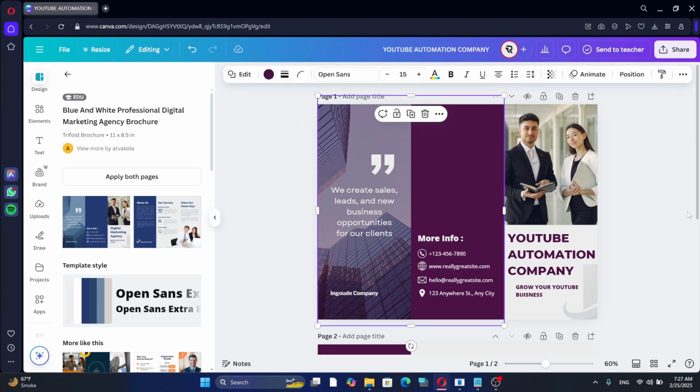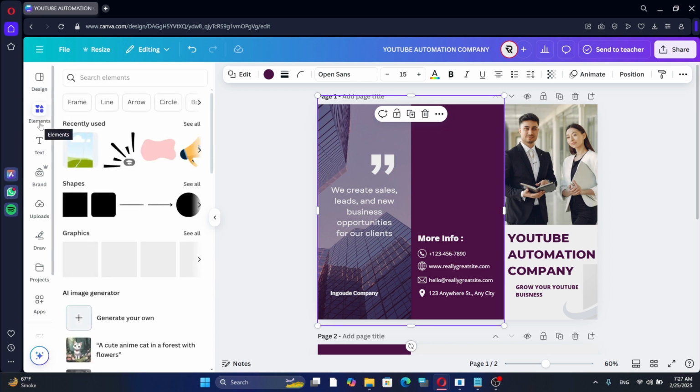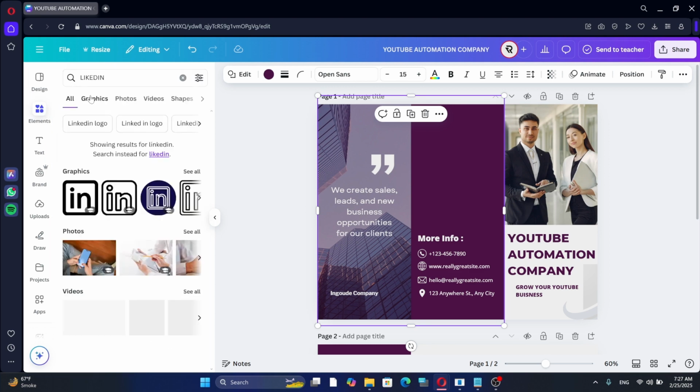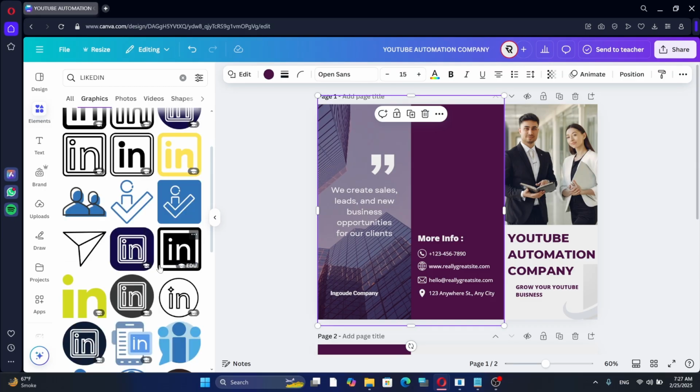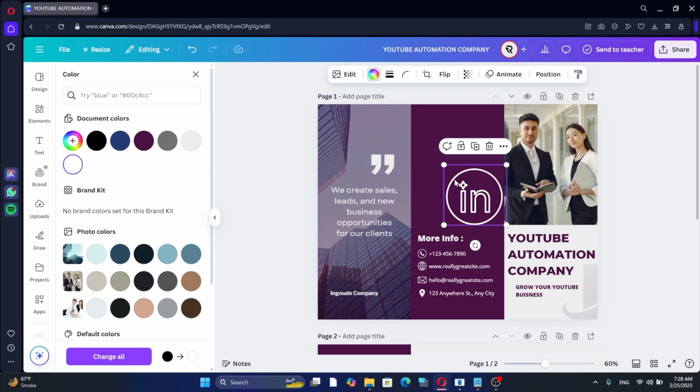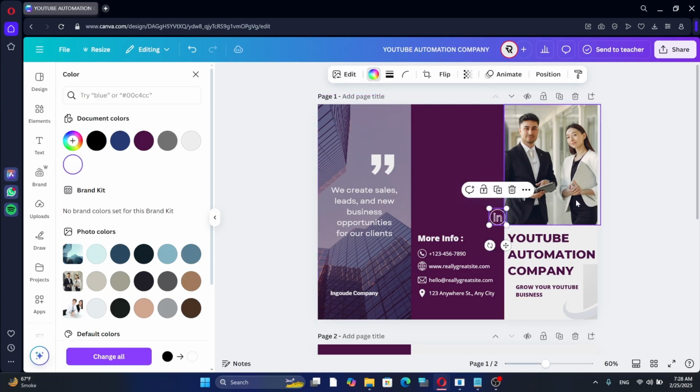If you want to add social media icons, go to the Elements section and search for the social media platform you need, such as LinkedIn. Select an icon that fits your design. Once you select the right one, change the color to white, make it really small, and place it exactly where you want. Now you have your LinkedIn logo perfectly positioned.